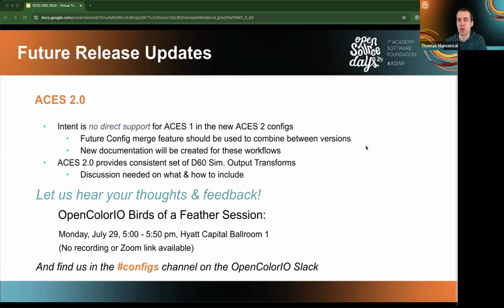One of the things that we need to discuss is how to bring transforms from ACES 1.0 into the ACES 2.0 configs. We'll probably be leveraging the config merging feature, and we'll also be writing examples on how to do that. Another discussion to be had is whether ACES 2.0 provides a consistent set of D60 versus D65, for example, white point and output transform.